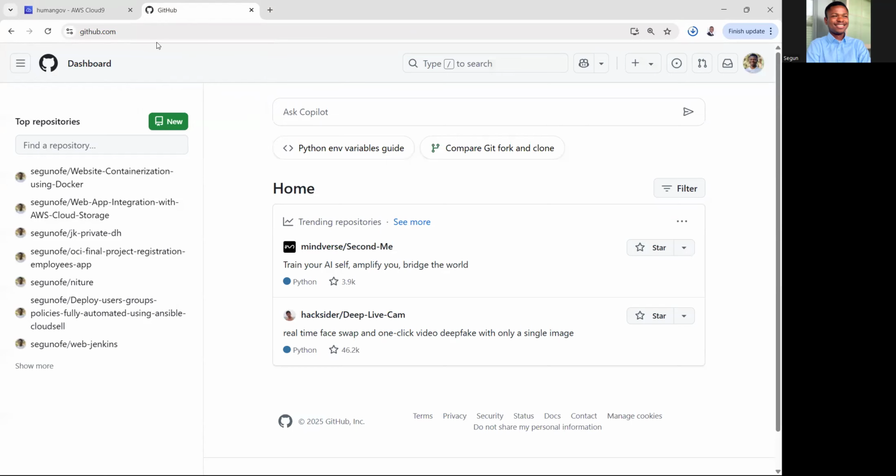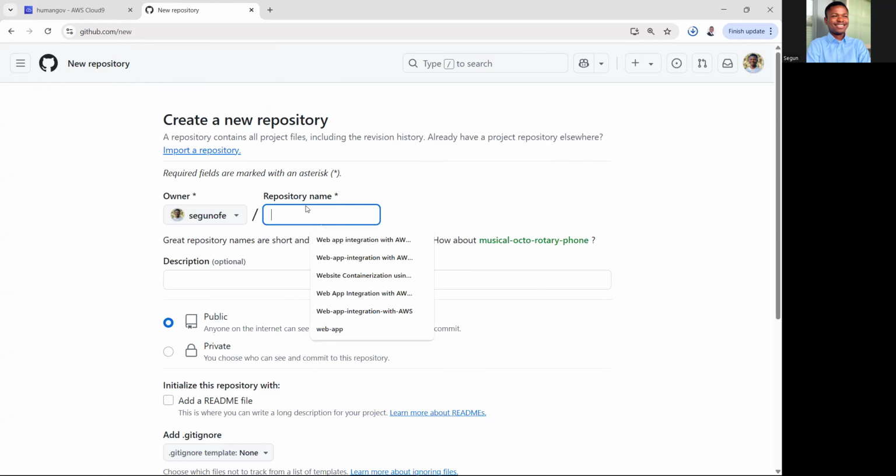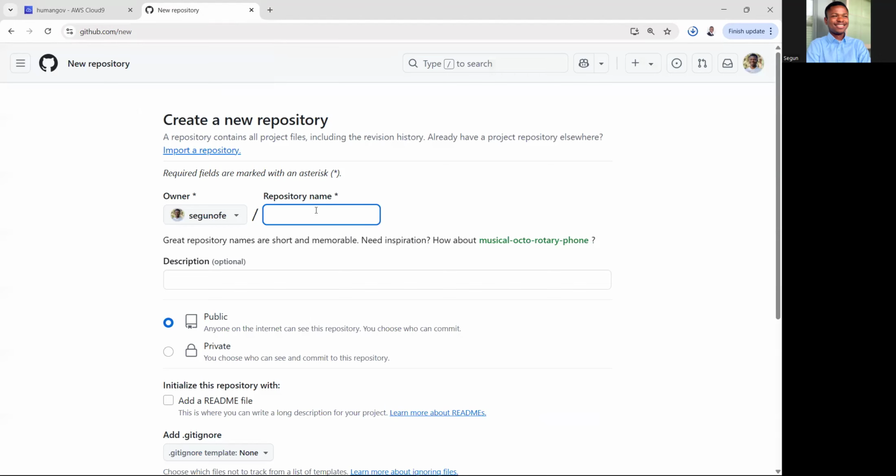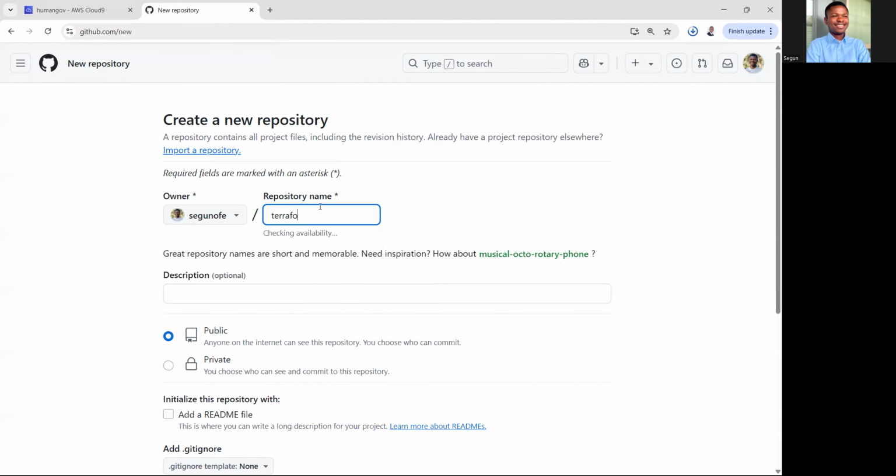So here I am in my GitHub account. I'm going to create a repo. Just going to call it, what's the name here? We call it Terraform EC2S3. Terraform EC2S3.